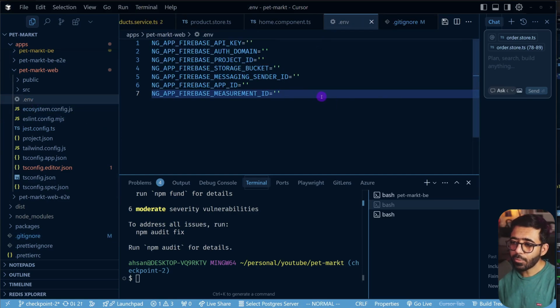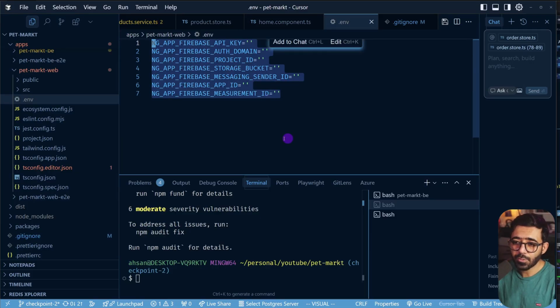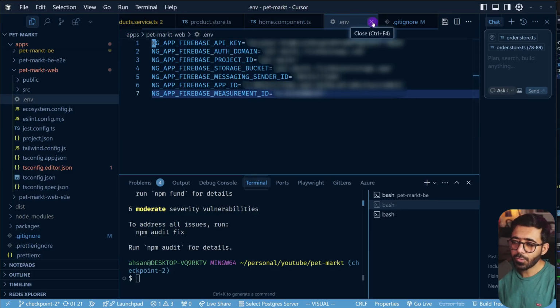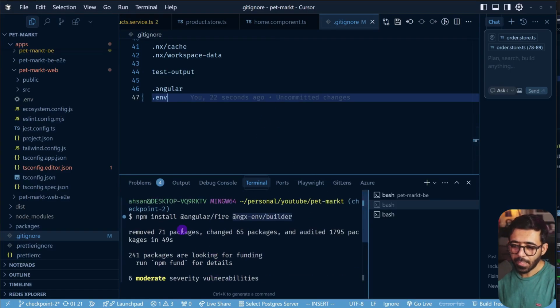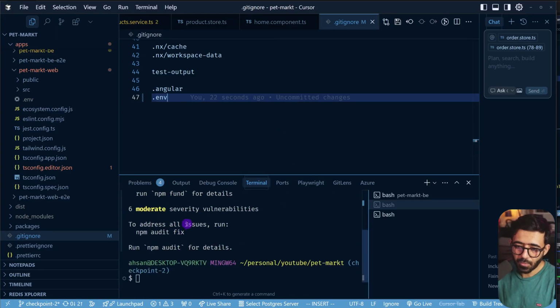Now I'm quickly going to paste the values of these variables. And once you do so, you can also save the env file. Now that we have saved this, and you can see that the Angular 17 project has also been installed, we can go ahead with the environment variables stuff.